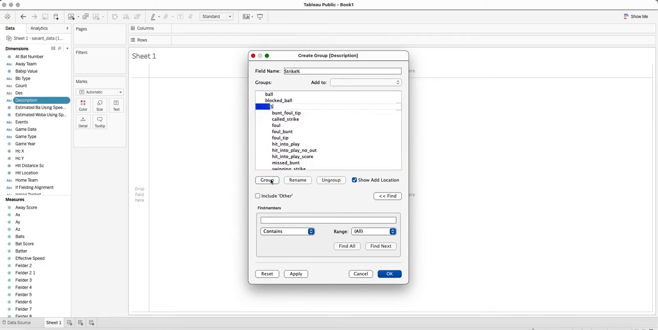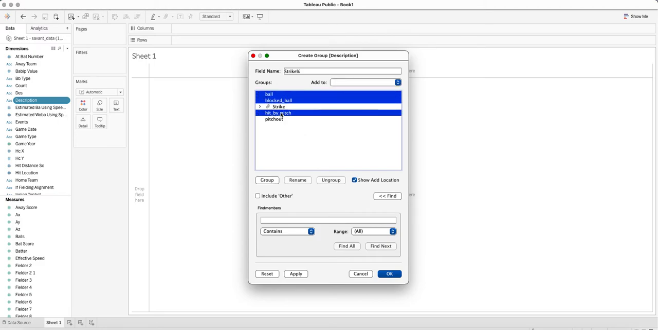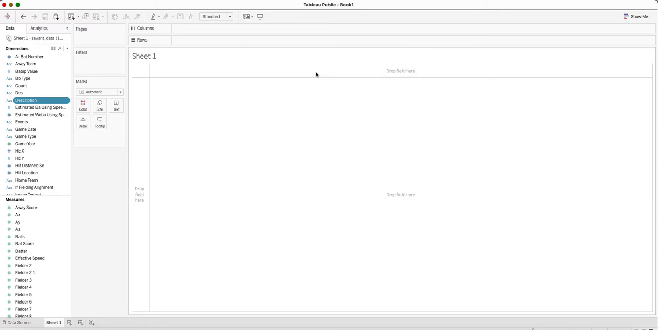So I'll go group, strike, and then ball. And so what this will do is you'll see in the calculated field that I create, it'll make it a lot easier to do that. Do strike percentage group here. So now you'll see on the left here, and this little paperclip just shows you created a group.